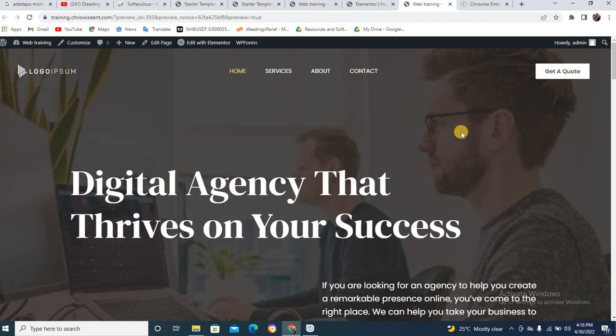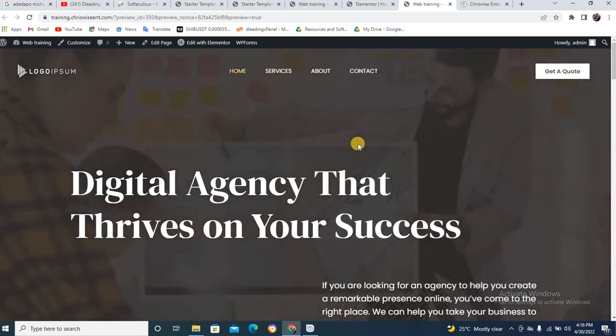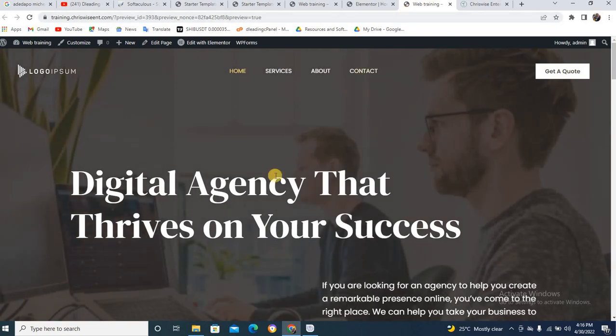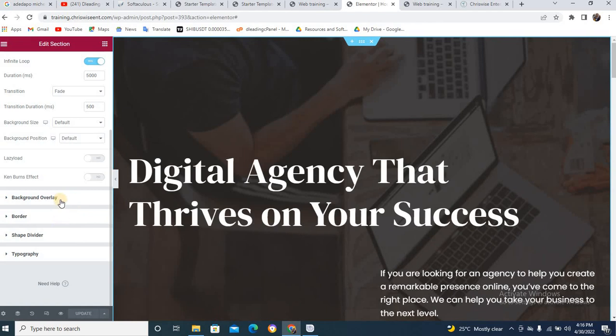Can you see? This is the first image. Can you see this image is also showing? The second one is showing. But look at this, the background overlay is too thick. Ideally, a background overlay is very good so that the text on this stuff can show very clearly. But let me just show you something. Let me come here to this background overlay. This is it.